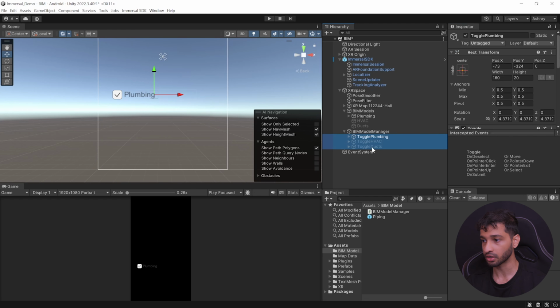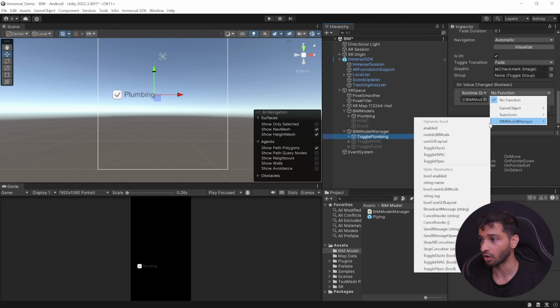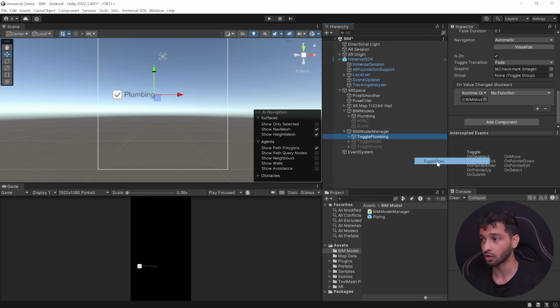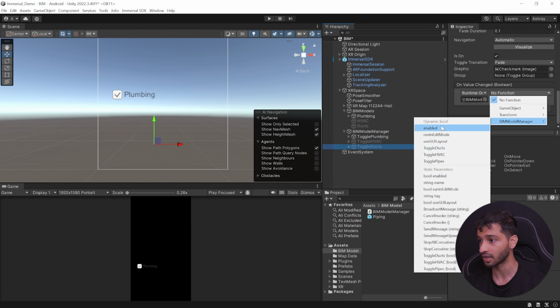Then you can select all the toggle buttons, scroll down and add an item to the on value changed event list. Select the BIM models, drag and drop it in here. Then select each of the toggle buttons and from the drop down select the respective functions. So for toggling the plumbing, we'll say toggle pipes. For HVAC, we can select toggle HVAC, and for the ducts, we can select toggle ducts.